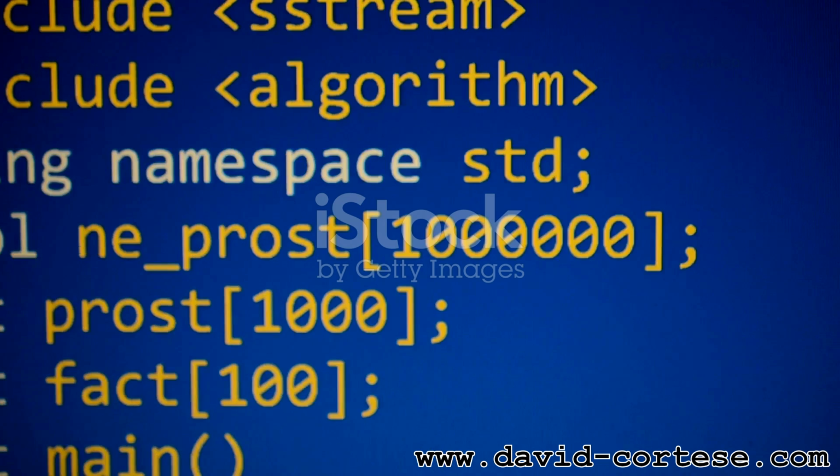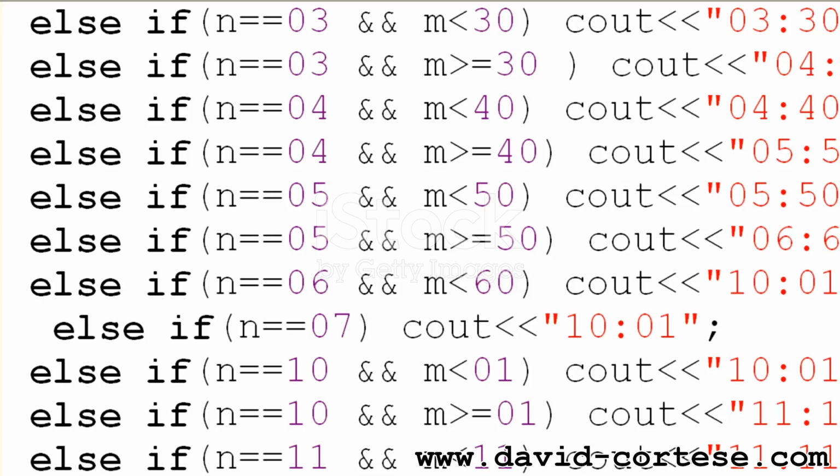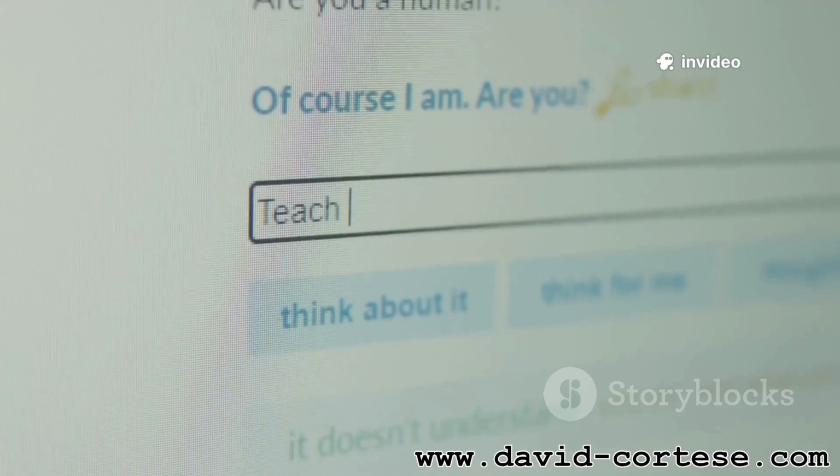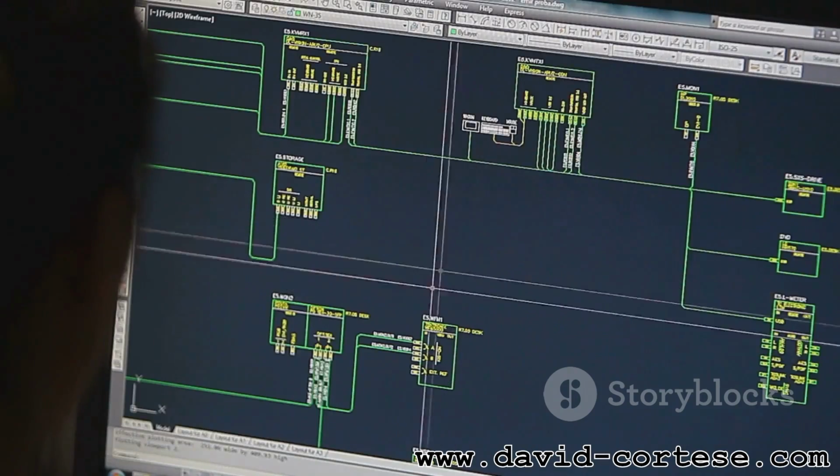On to statements. Real programs make decisions using statements, and statement runs code only if a condition is true. Example, check if someone can vote. The operator checks if age is 18 or more. The block runs if the condition is false. And make your programs smarter and more responsive. Now you can control your program's flow.